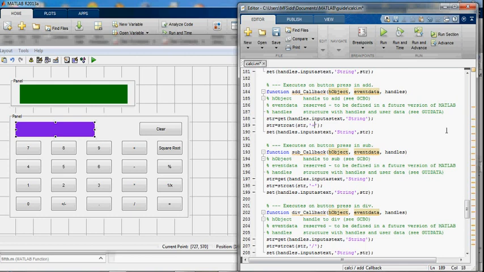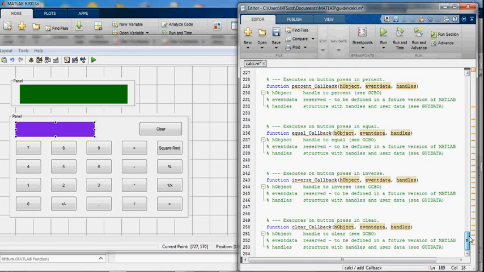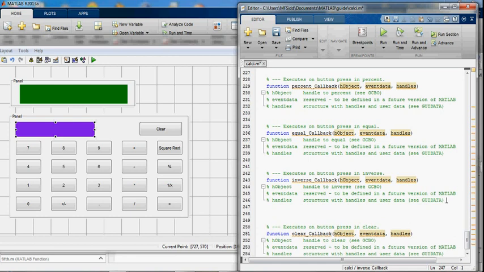Okay, now give code to clear. Okay, we will do clear later, so we will just give the code to inverse. So inverse: str equals get handles dot input as text. Okay, input as text, comma, string.